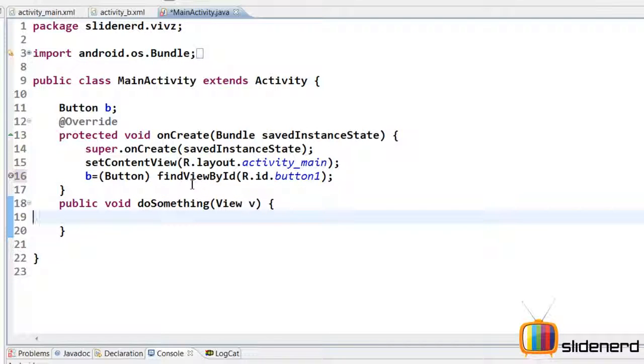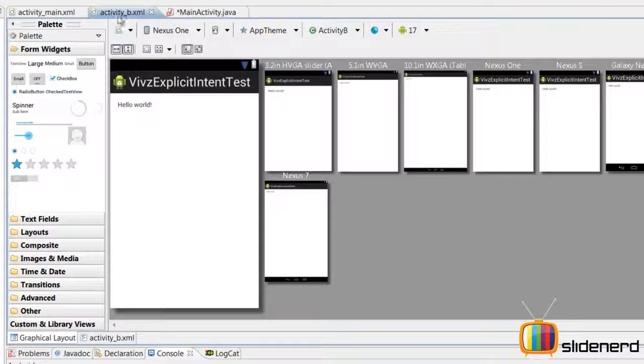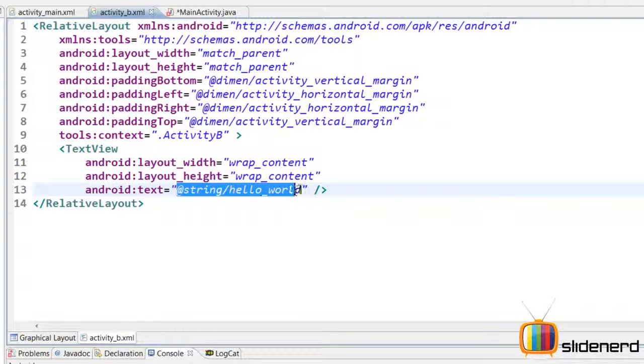So next, at this point everything is set up. Now if my button gets clicked, this method doSomething will be called. Here is where I need to call my other activity. So first let us go and see what is inside my activity B XML. It says hello world. I don't want this. I'm going to edit the text by removing the string hello world and writing inside Activity B. Alright, now this is not the recommended way.